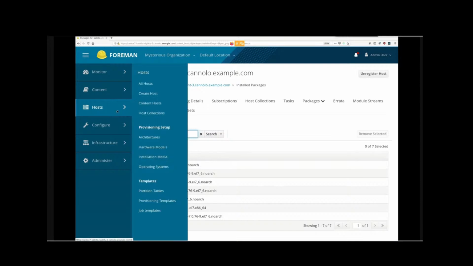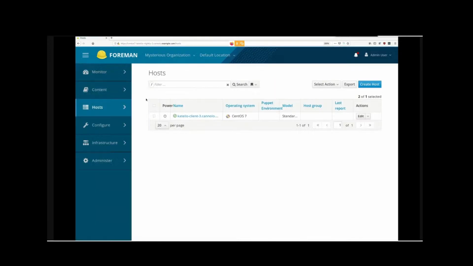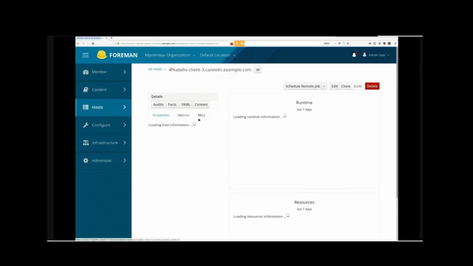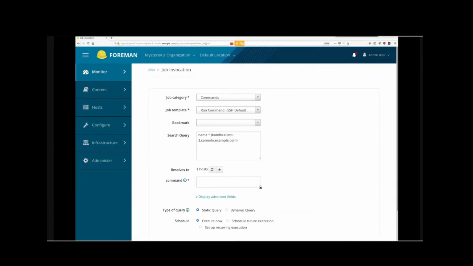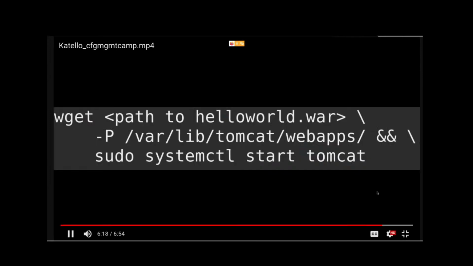Okay, so the next thing that we need to do is set up the files for the web application. So I'm going back over to the host page, and I'm going to schedule another remote job to send over the files. So in this command, I'm wgetting the helloworld.war file, and I'm going to be getting that from the published repository in Pulp that relates to the content view version that we created. And I'm going to be sticking that in the /var/lib/tomcat/webapps folder, and then I'm going to be starting Tomcat.